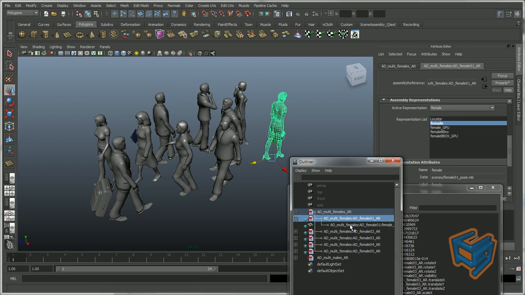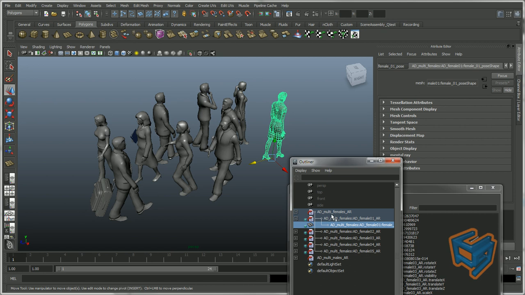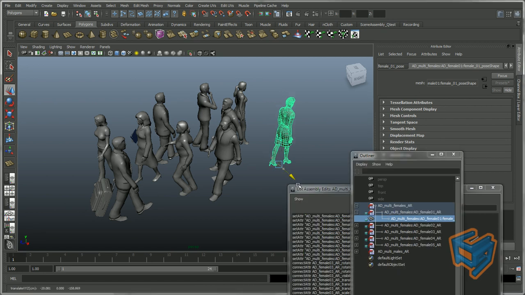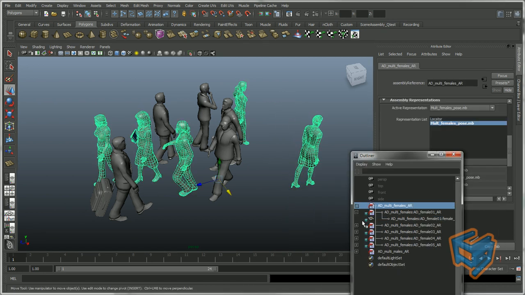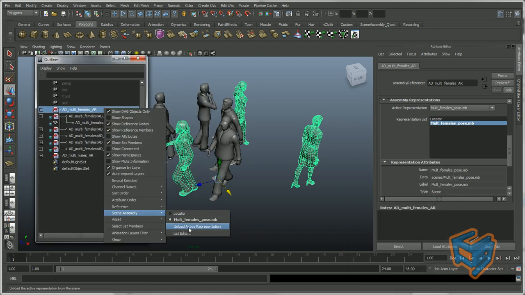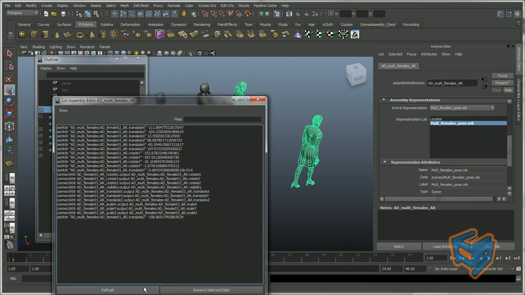But what if I select this character, which is the poly object that's underneath the assembly reference node, and I move it? Now I go back to my assembly reference, list edit, and we want female 1. And you'll notice that it only has rotate.